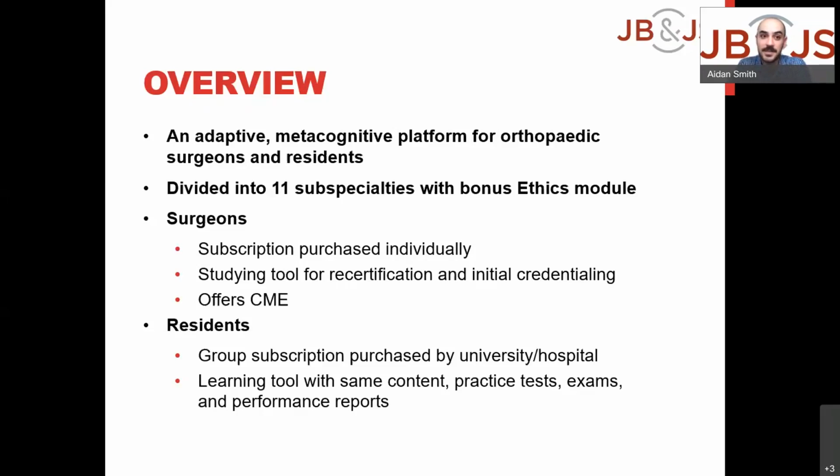For residents, it's a bit different. It's the same platform, just what they get out of it is different. It's a group subscription purchased by their university or hospital, anywhere from 5 residents all the way up to 40 sometimes. It's all the same content, but they use it for practice tests, for exams and performance reports. There are a few other great things that residency programs can use the platform for that I'll cover later in this talk. As I said, it's the same content, the same platform. We just have surgeons and residents both using it and getting different things out of it.